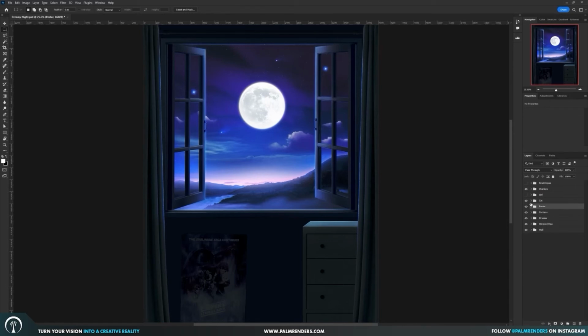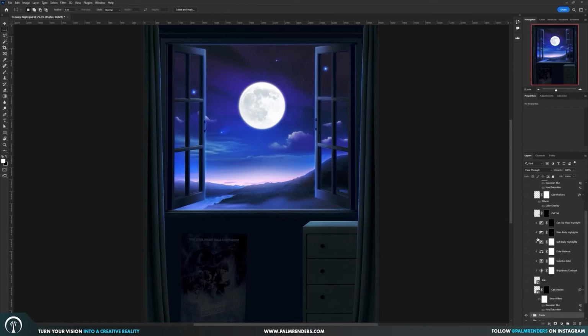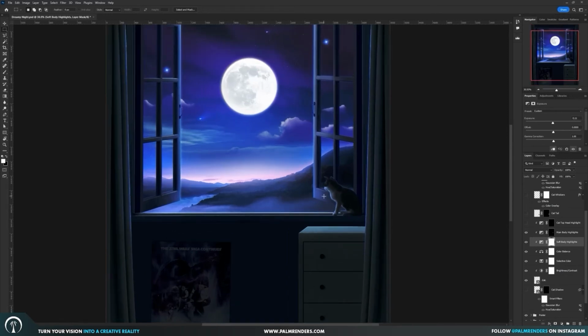Then for the cat. So for the cat, I had this image right here. Once again with brightness and contrast, selective color, color balance, and for the soft body highlights, I increased the exposure just a tad and created my soft body highlights. And then I made my main highlights that are coming from the moon.